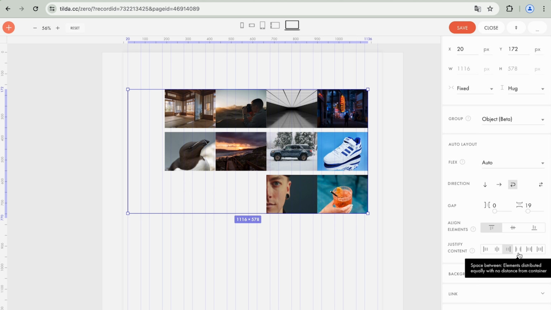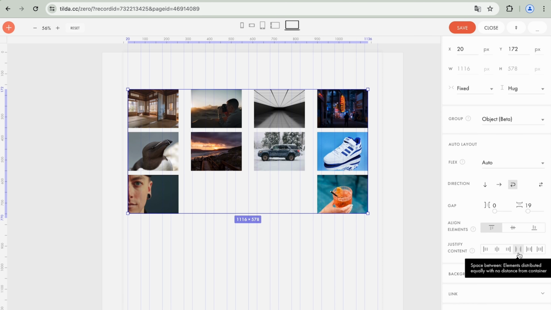Next, we have the settings for the smart horizontal alignment of the elements. The space between setting ensures that the outermost elements fit closely to the container, while the rest of the elements are distributed inside with an equal distance between them.